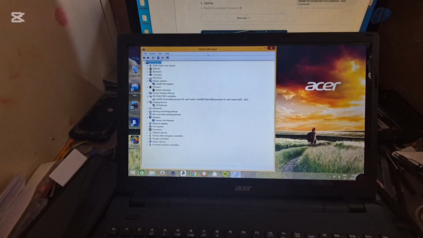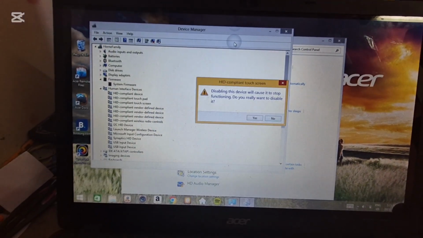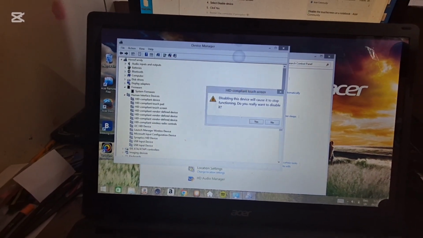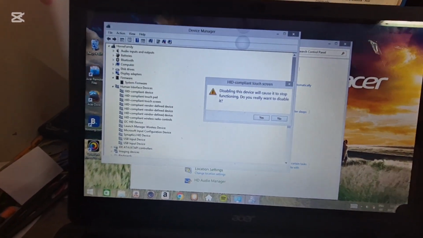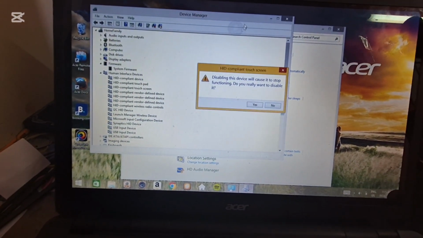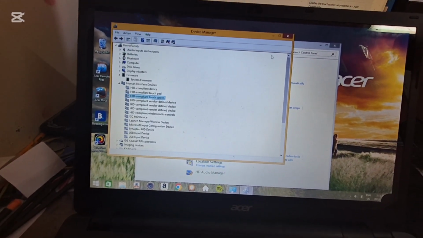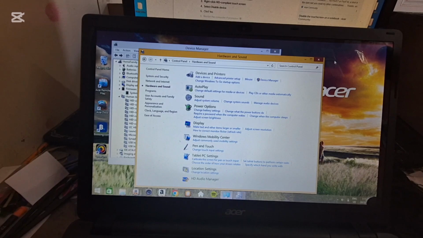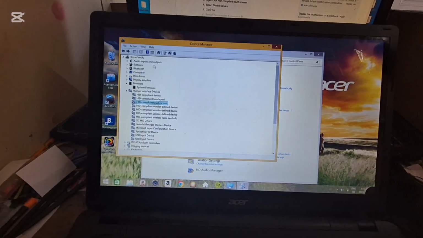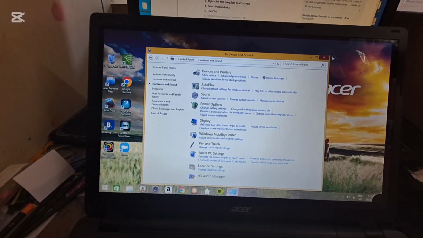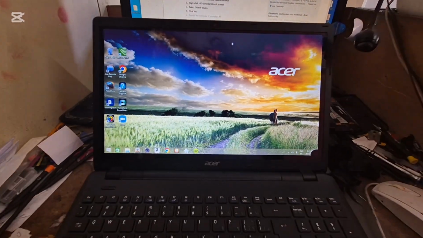As simple as that. If for some reason it installs automatically, because they can install back automatically, you want to disable it this time. So this is what we're going to do. We're going to disable the touch screen. So the touch screen is now disabled and it should not be a problem.